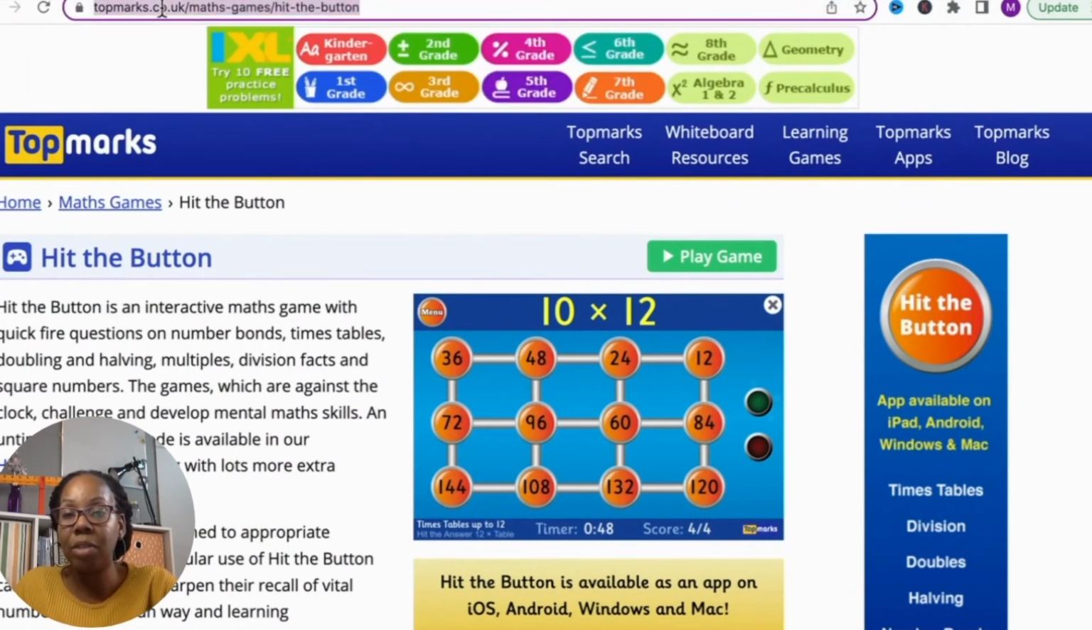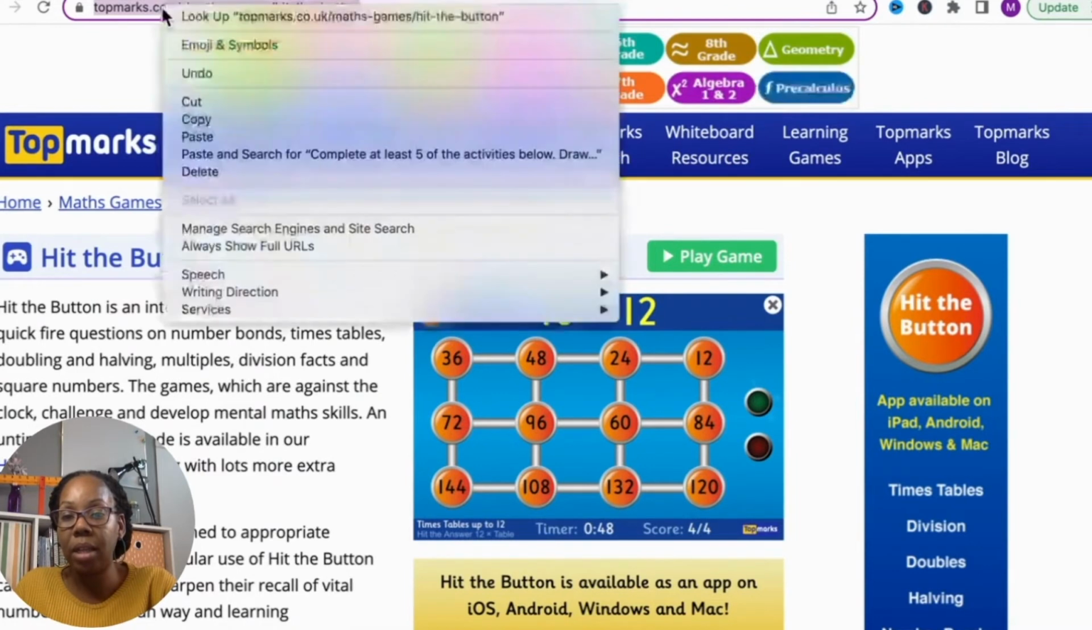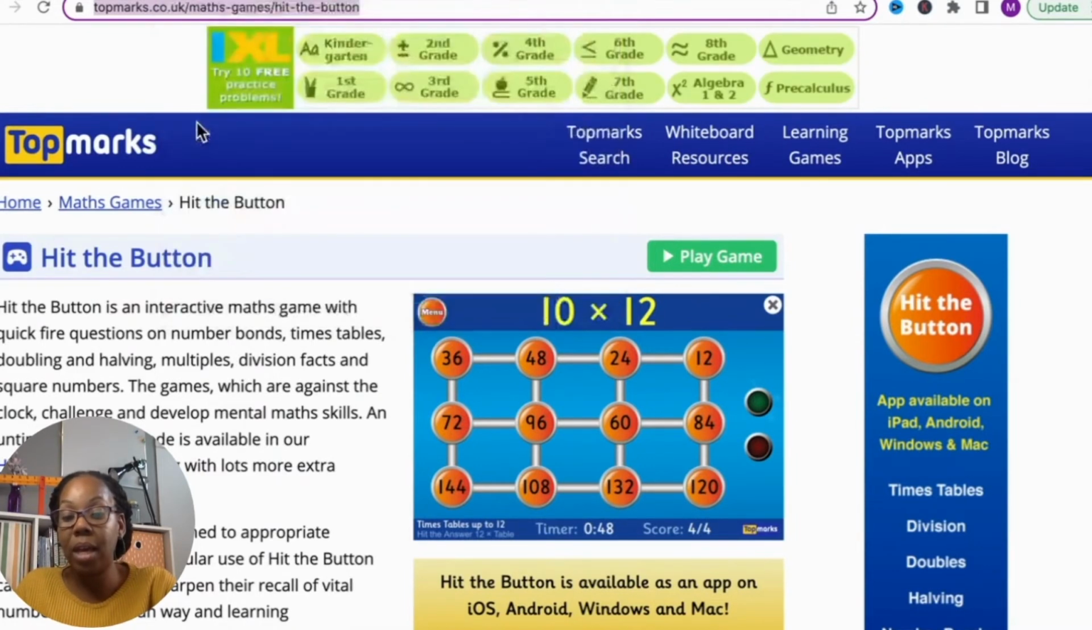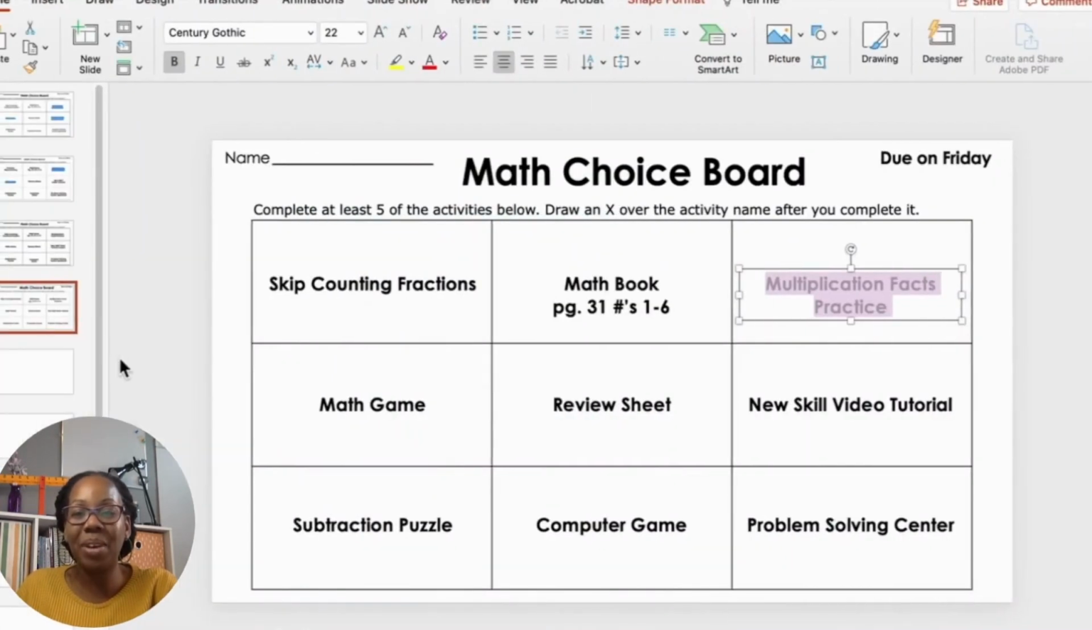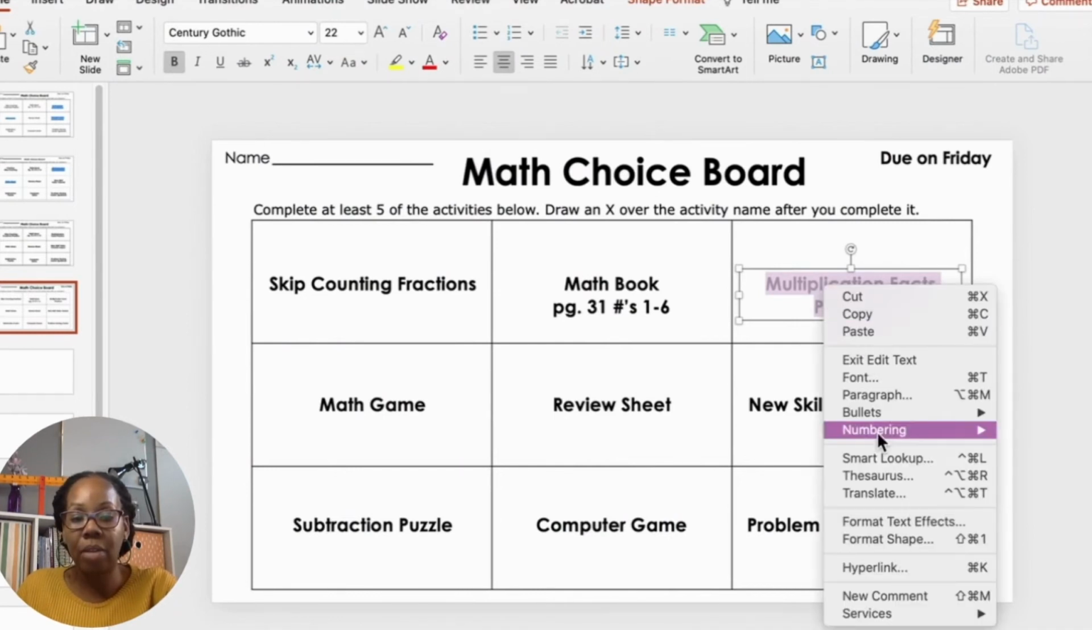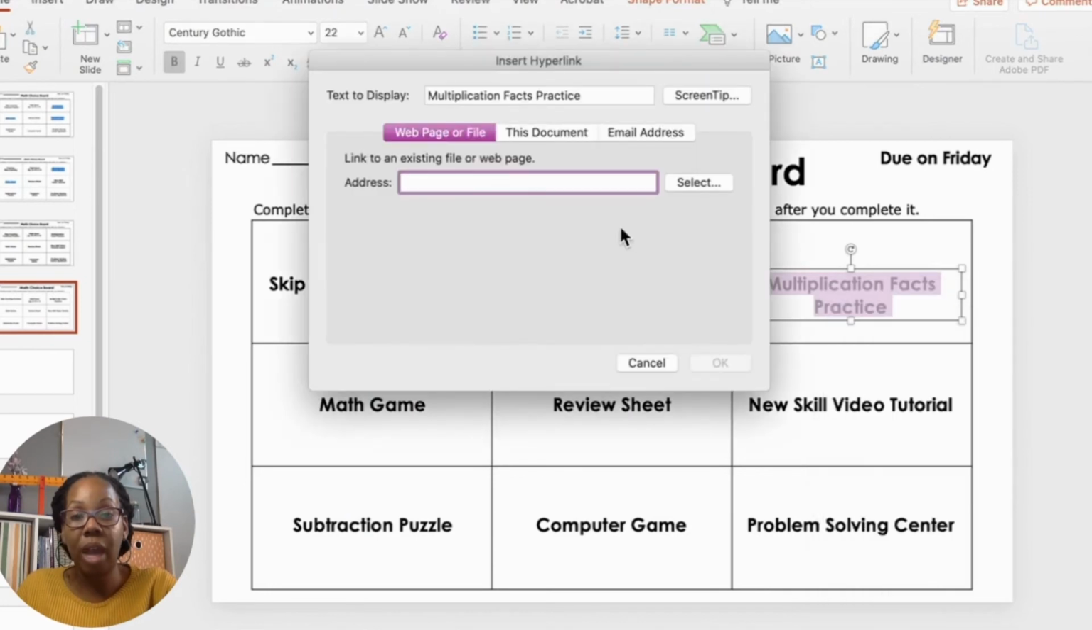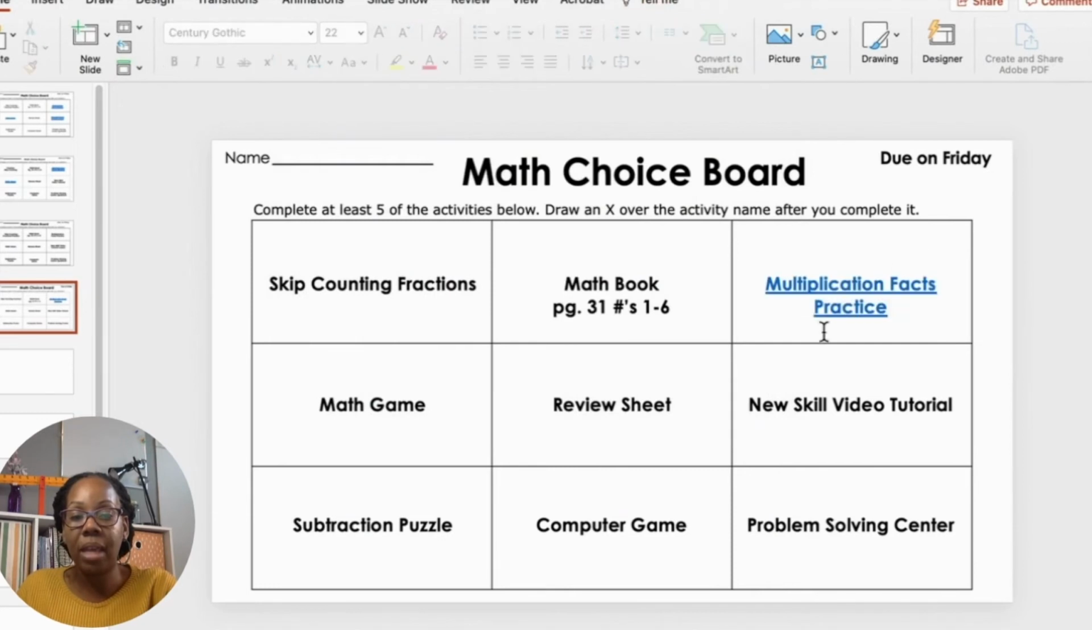So I'm going to go up to the address bar and select it, and you can right click and copy, or you can hit Command C or Control C on your keyboard. Go back to your math choice board, while it's selected, or if it's not selected now, right click and go down to hyperlink. The Insert Hyperlink tab should pop up, and where it says address, that's where you're going to, again, right click and paste. Then hit OK, and now they can click on that link and it will take them directly to the website that you want them to work on.